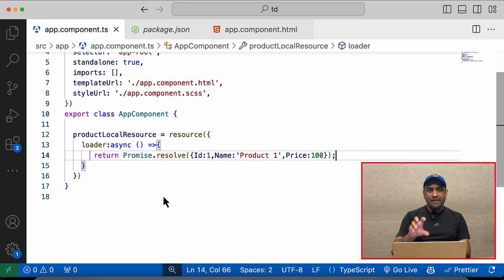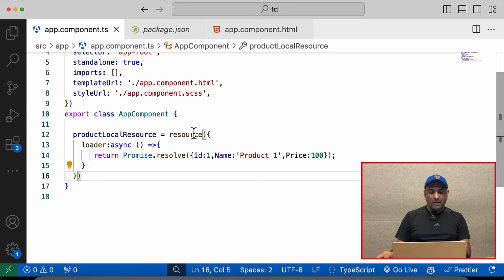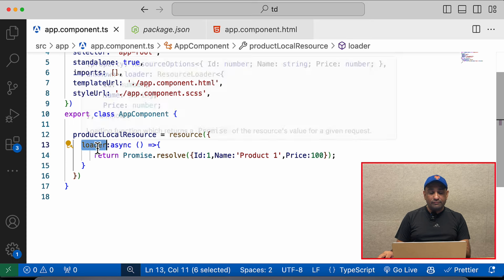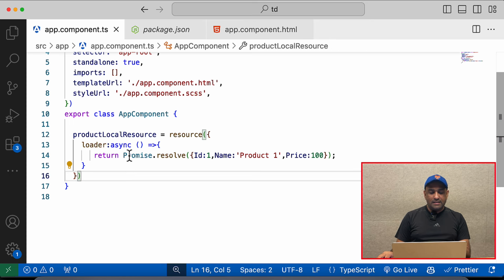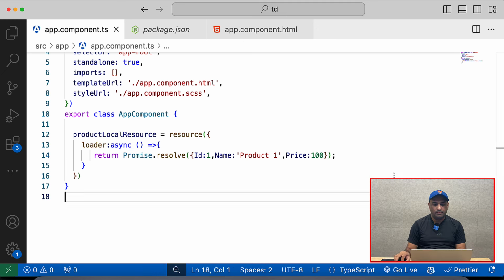So here I have created my simplest resource. To create that, use Resource API. In that you are passing a parameter, that loader function. Loader function is, in this case, returning a local object. Now you have created this resource.